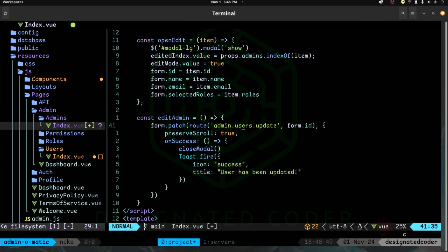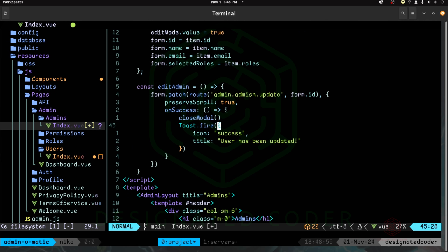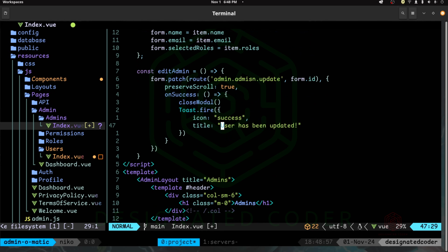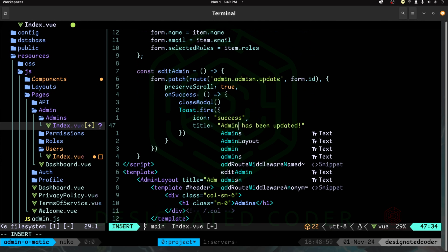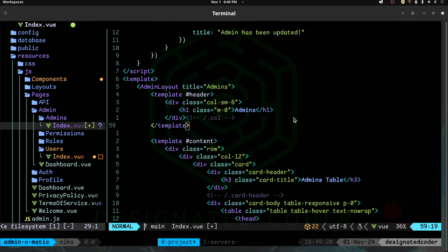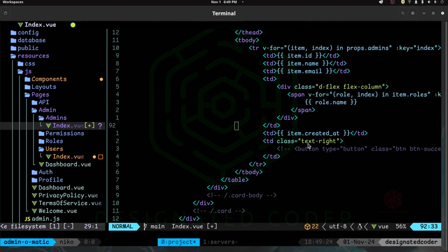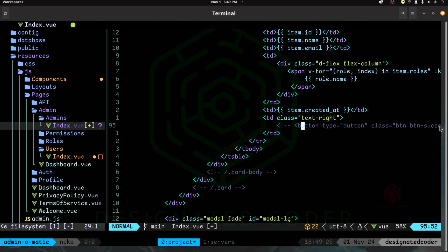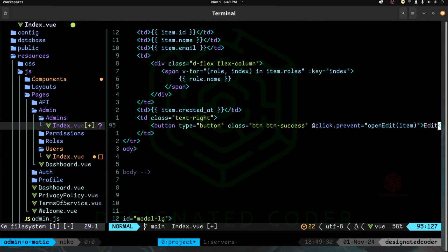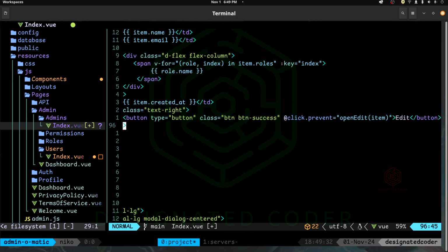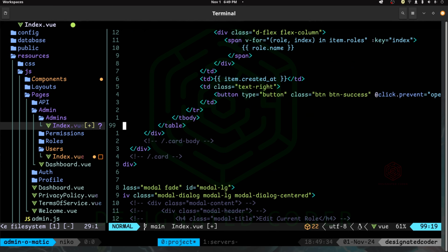Then the route is going to be admins. And then instead of user here, it is admin, which has been updated. Now we can go down to the button, which our first button is the edit button. And let's make sure that we have the correct thing in here. Open edit item. Yep, that's good.